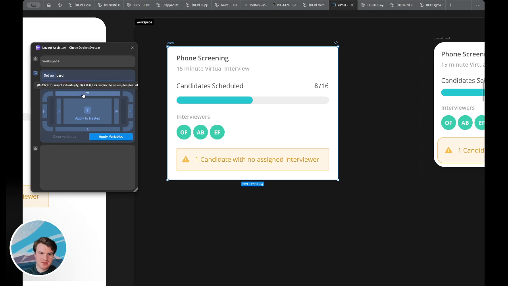And now I'm going to move on to defining which variables I want to apply or bind to which properties. So if I didn't want any of them and I just wanted to rename my layer with the prefix functionality here, I could. And the way that I did that is holding down Command and Shift while clicking, and that selects or deselects all of the layout properties at once.